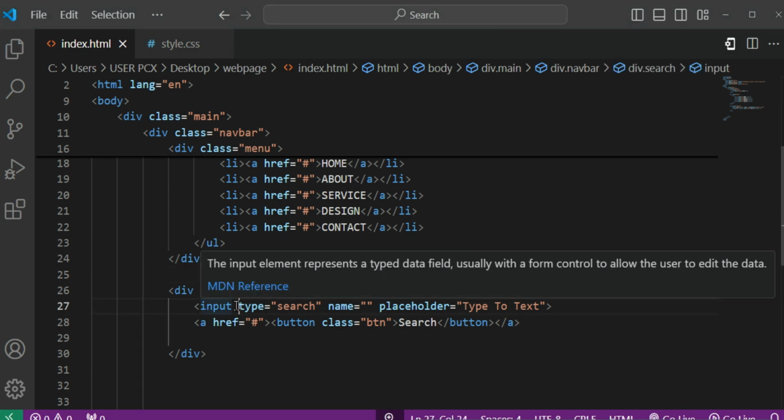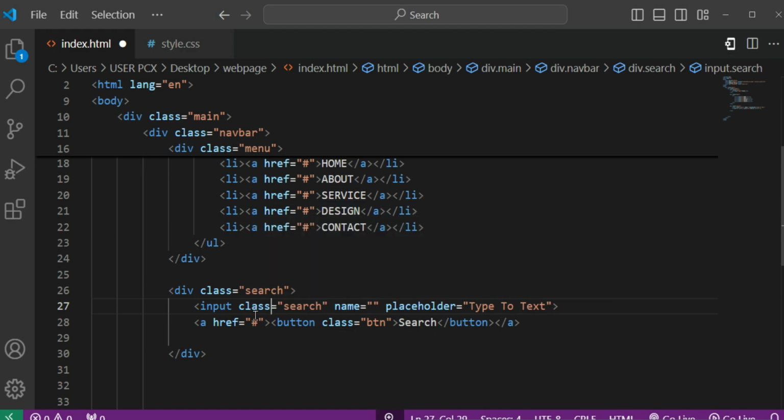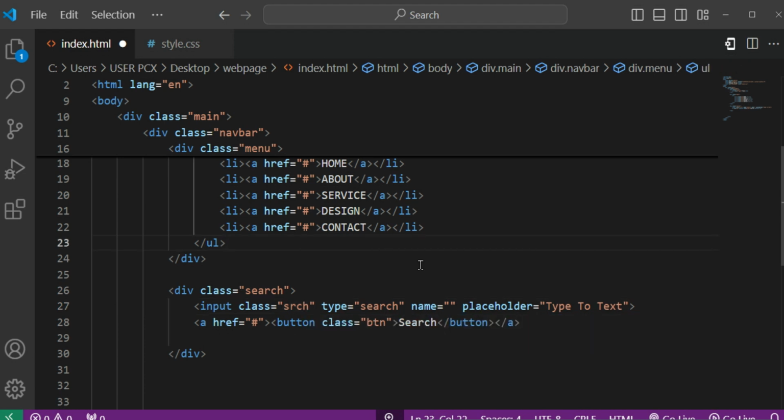So our input, we should give it a class. We didn't give it a class, so class name. Okay, let's go again. So class should be srch. So this class is srch, type search. Okay, alright, so save. Now let's go to our CSS so we can style this search bar.